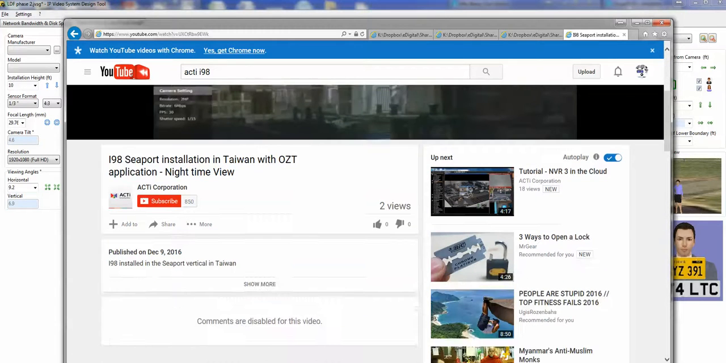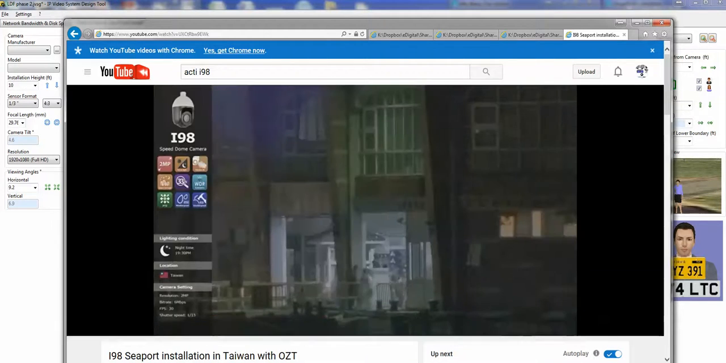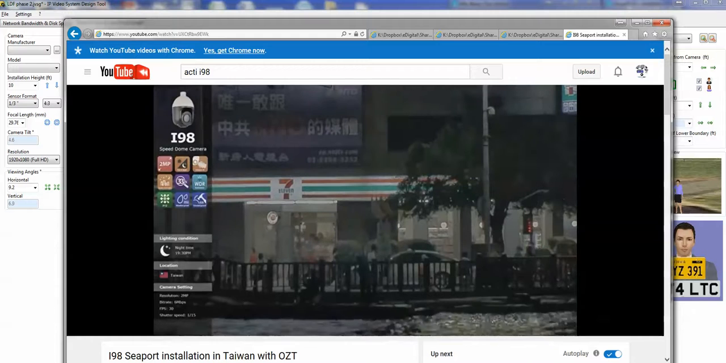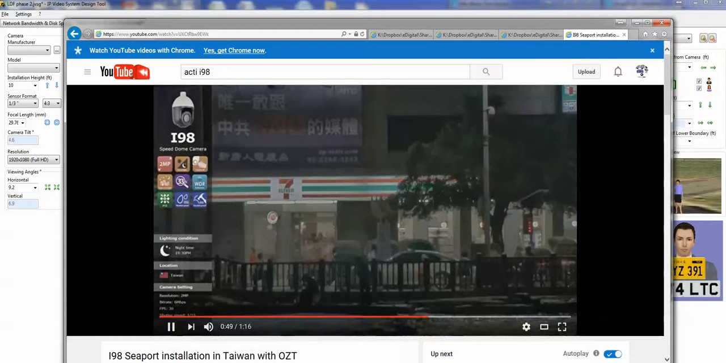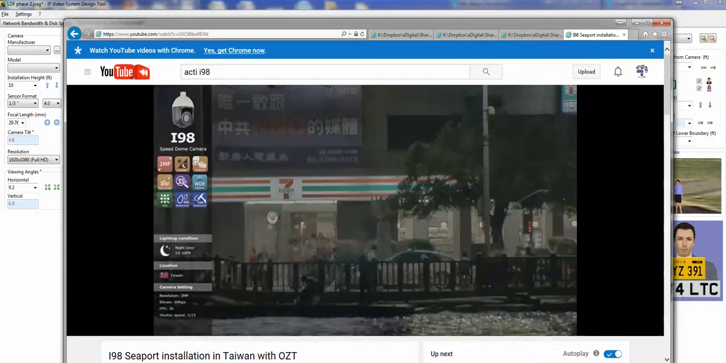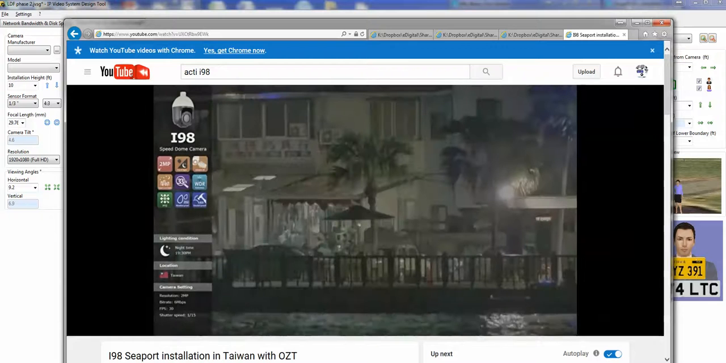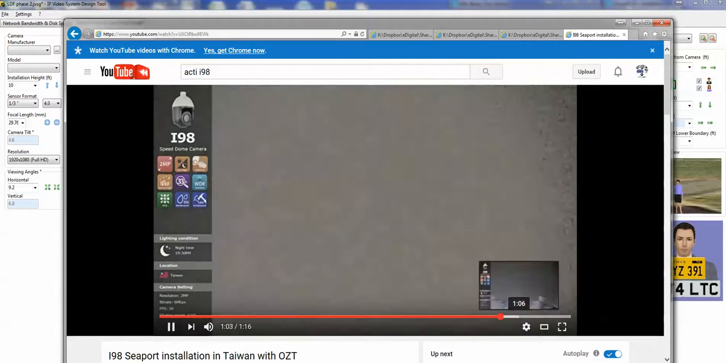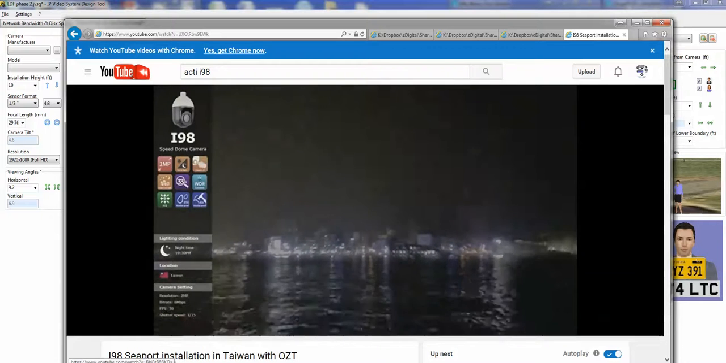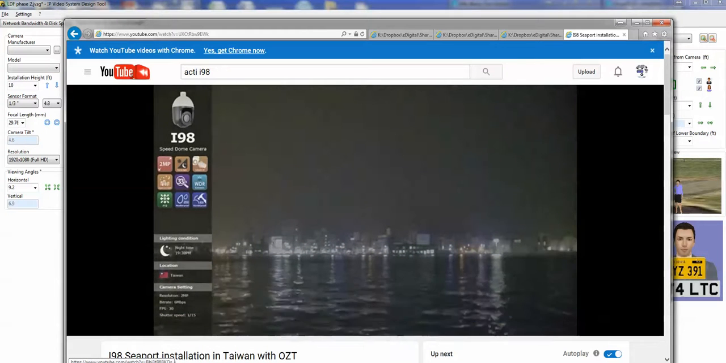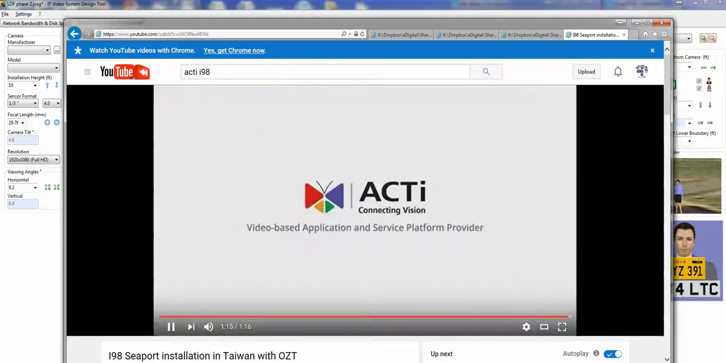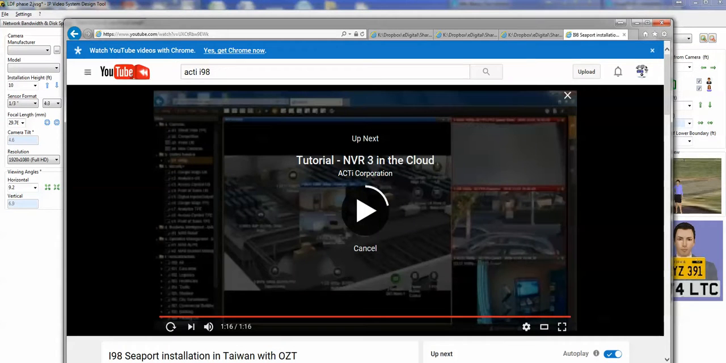This camera's probably zooming in, how far away? I don't know. It's got to be at least 500 feet. Yeah, there's a 7-Eleven on practically every corner in Hong Kong, last time I was there. But if we zoom out, I would say maybe that's even closer to 1,000 feet. But yeah, that's a really good camera for daytime and nighttime.